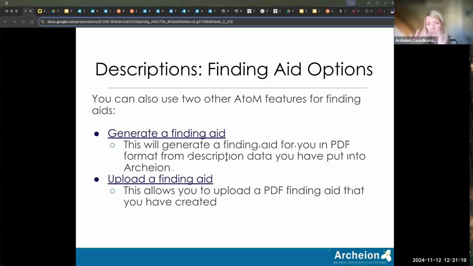There's only one finding aid for the entire descriptive unit, which is why some people use the digital object upload to get around that. Let's try not to use that as a workaround though, because it messes with the digital object browse page, which is what we saw previously. So if you do have multiple PDFs for a description unit, you can also merge them and make one PDF and upload that as well. Or talk to me about the context and we can figure out a solution.